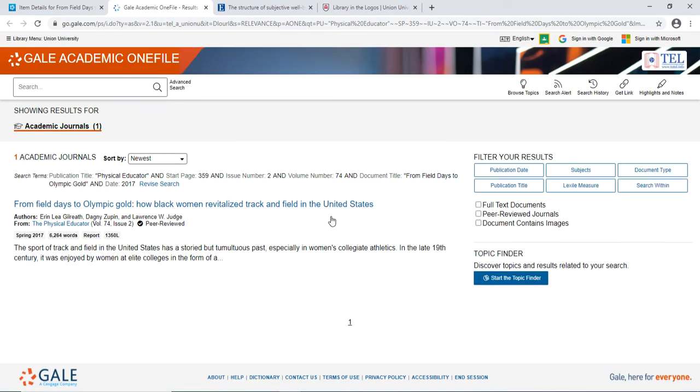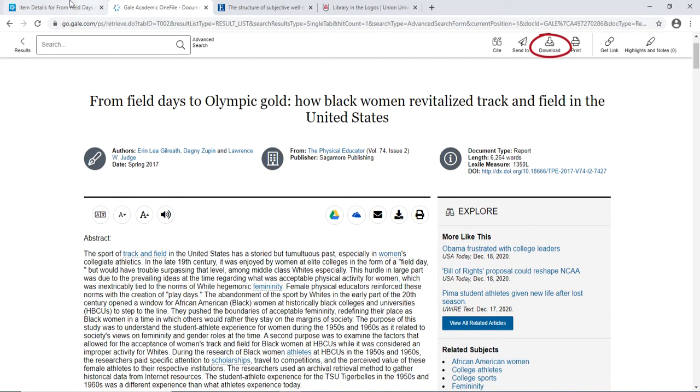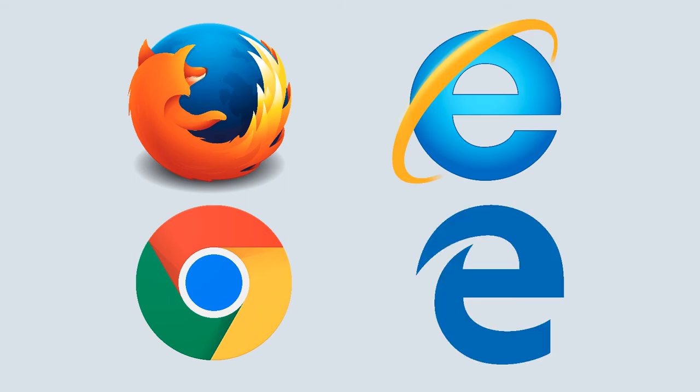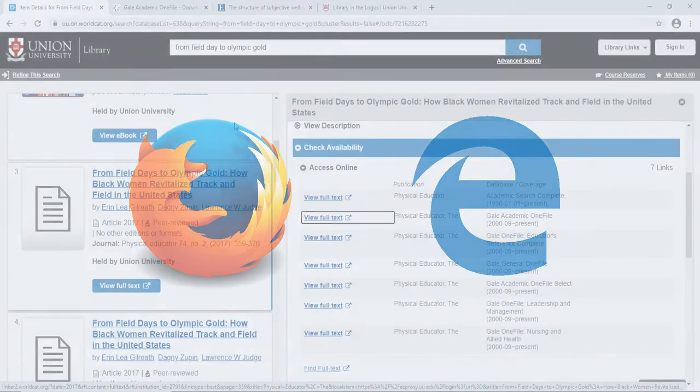You may need to try more than one link to finally get your article. After it brings it up, click on the title of the article to open and download the article. You may also need to try a different internet browser, such as Firefox, Google Chrome, Internet Explorer, or Microsoft Edge to access the article. The Atlas e-reader works best on Microsoft Edge or Firefox.